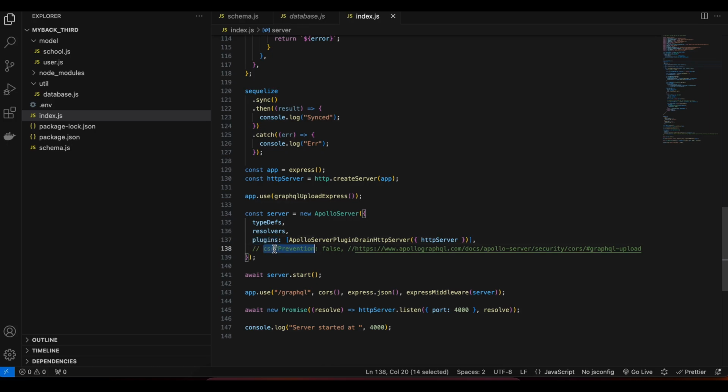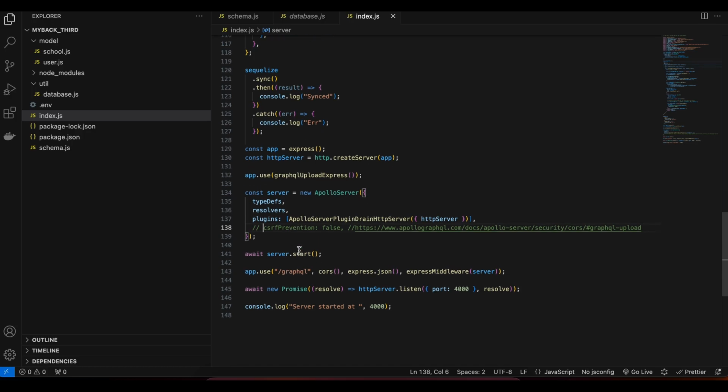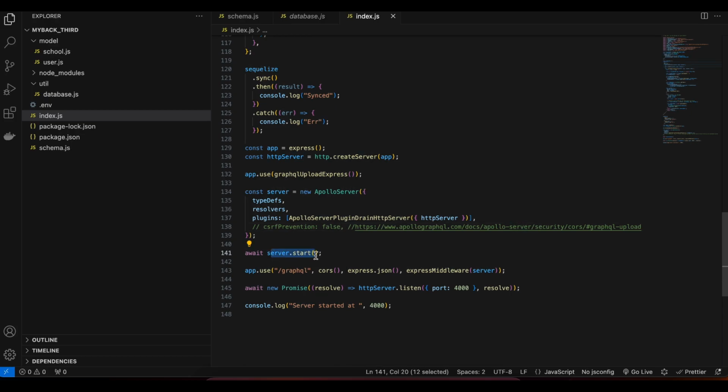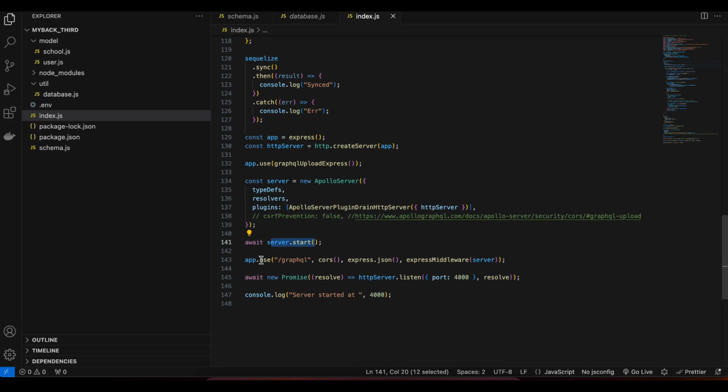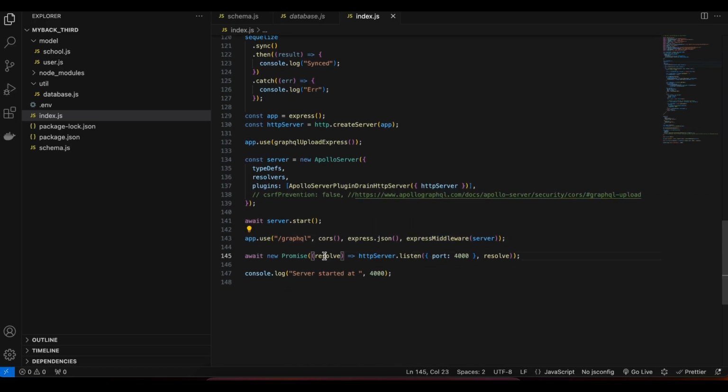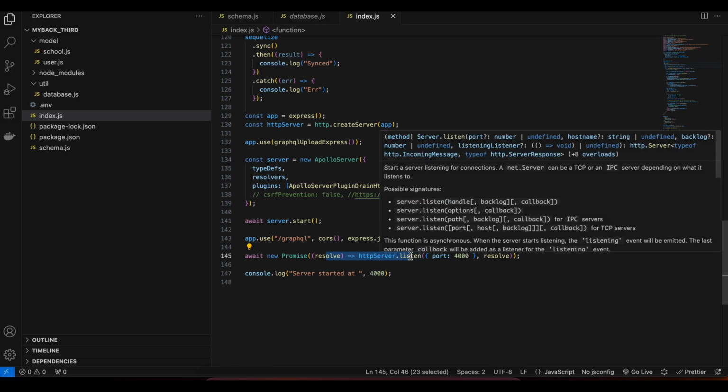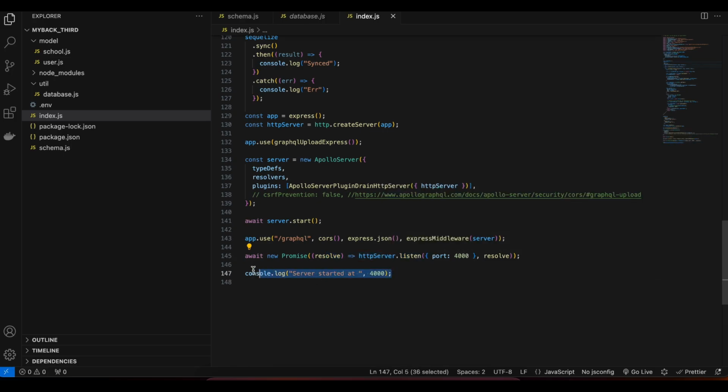And here you can see, don't ever do this, csrfPrevention: false. It was just for my debugging purposes. You should always use that header which I have specified, that preflight header. And here, as you can see, I'm starting our server. Then I'm using app.use('/graphql'), passing cors, express.json as well as expressMiddleware, and here I'm just starting our HTTP server and console logging it to the terminal.